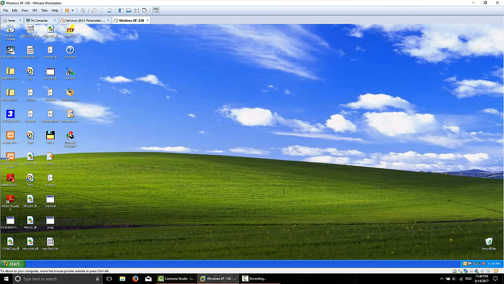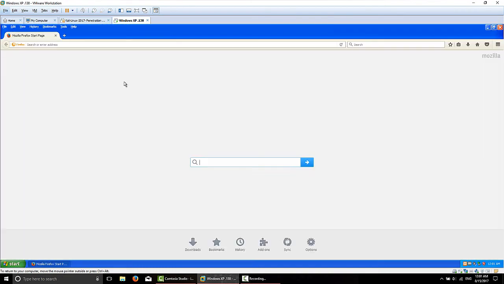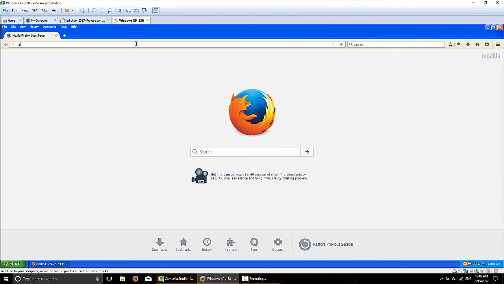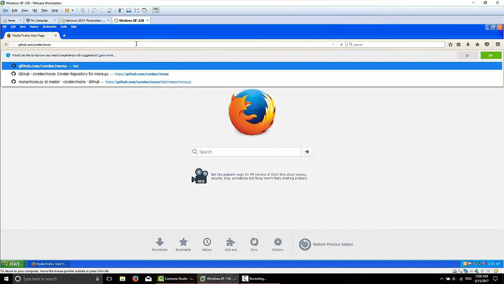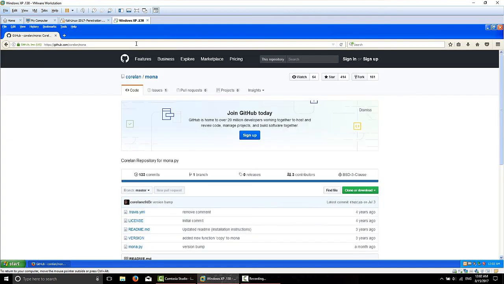And finished. So now we're going to go ahead and download a program written in Python called Mona. So we'll go ahead and open up a browser again, and we'll download it from GitHub. github.com/corlan/Mona, and we'll hit enter.